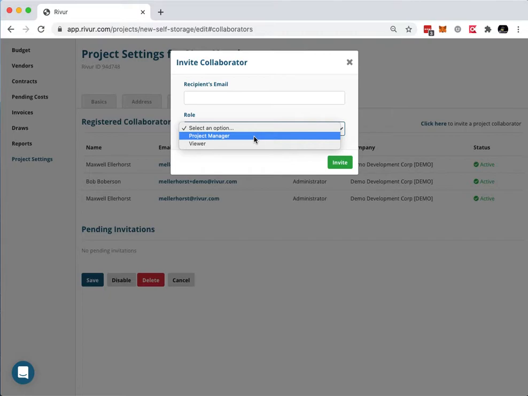Project Manager role can view and edit records. A viewer role can only view records, cannot edit records. Viewer roles can approve if they're designated on an approval chain.